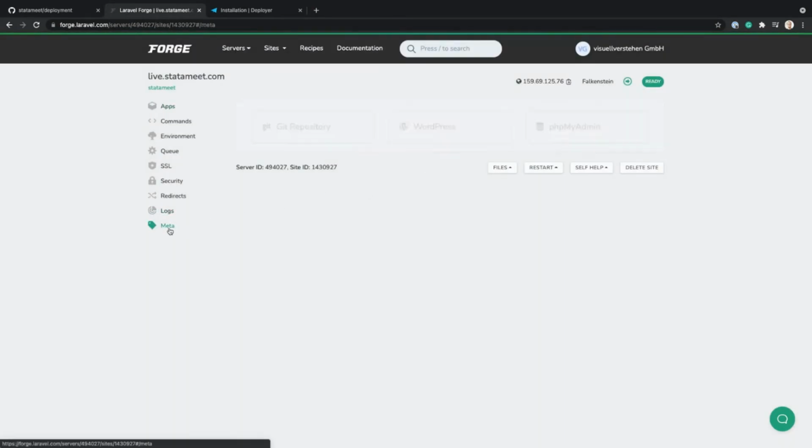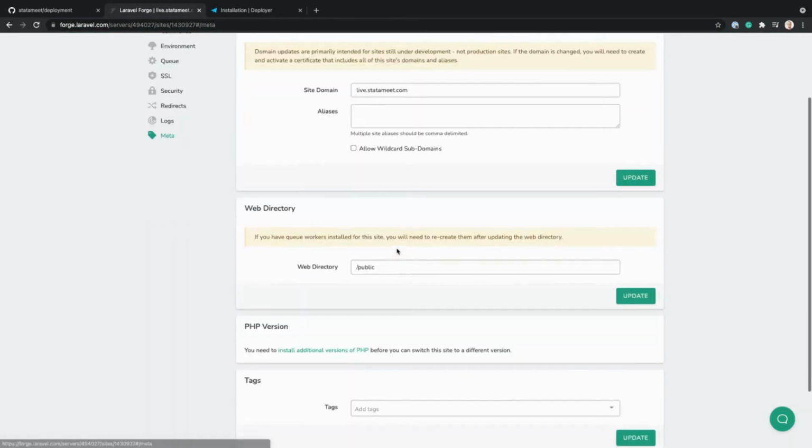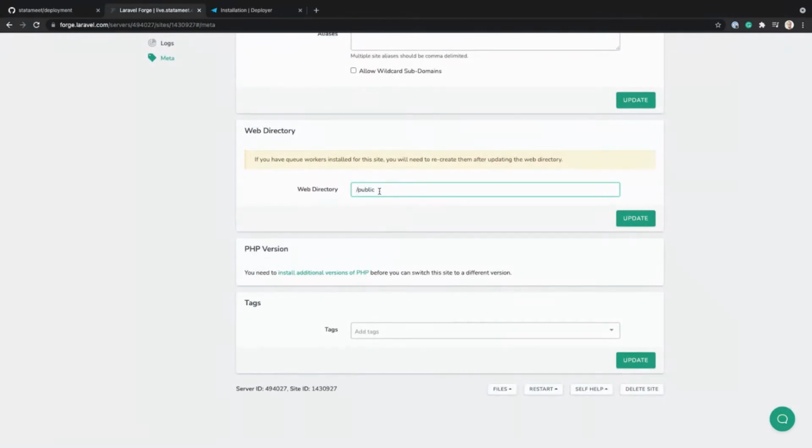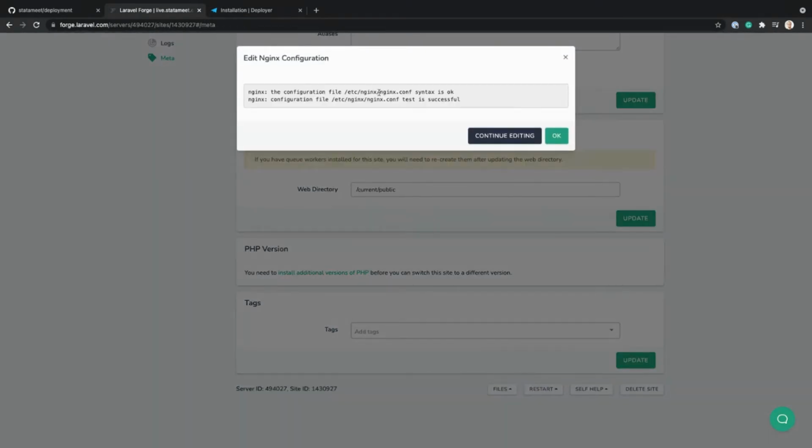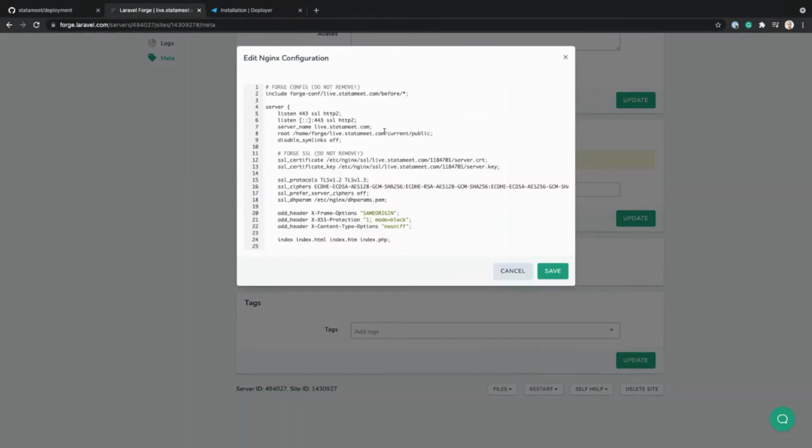There's one more little thing. Forge does use public as a default. We need to go into the current, the symlink, and then into the public folder. This is special for a deployer. So that has been changed. Just showing you what it did. Open the Nginx configuration again, and here you might see current public. It did change the root.